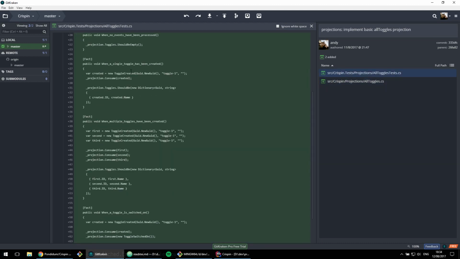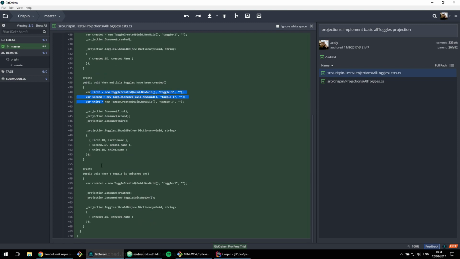And then we just have some tests here to prove that when given a single toggle created event, we end up with a single toggle in the list. When given 3 of them, we end up with 3 of them in the list. And if we pass it an event we don't care about, nothing bad happens.